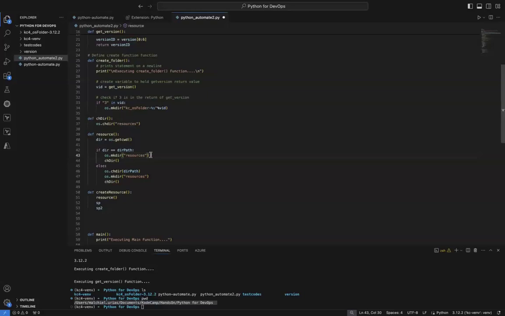Then to change into that directory, it will call chdir, which executes a change directory into resources, the folder you just created. But if the comparison in the if is false, it won't execute lines 43 and 44. It will just jump to line 45, then execute the change directory into the global variable defined on top.